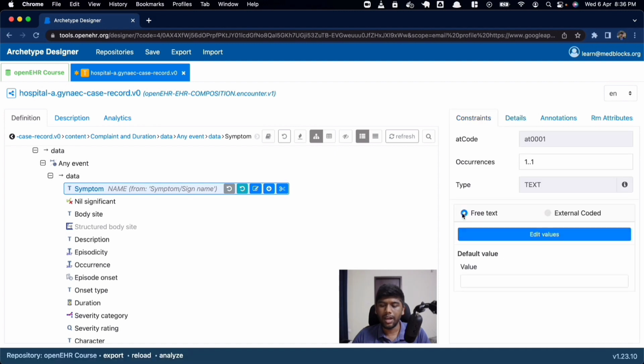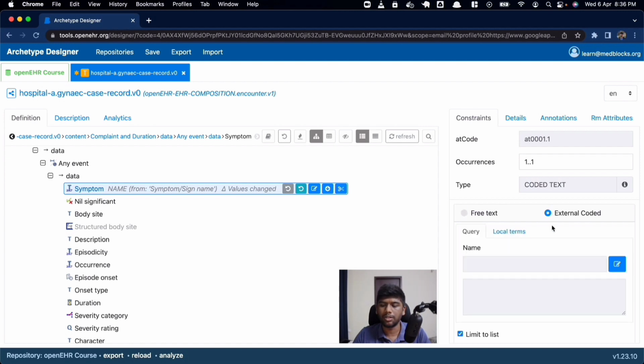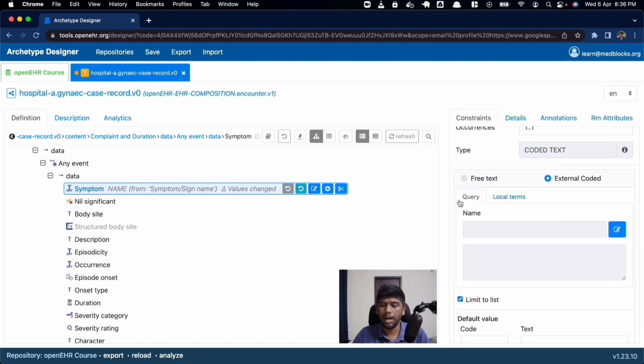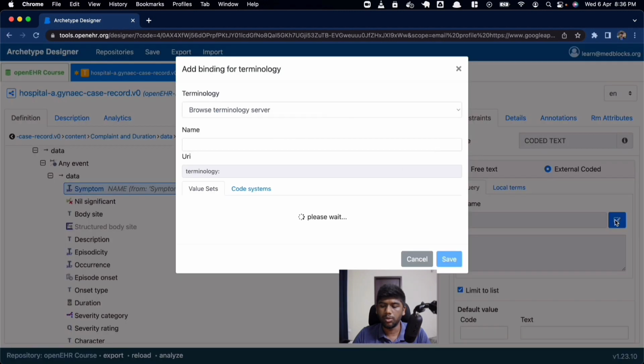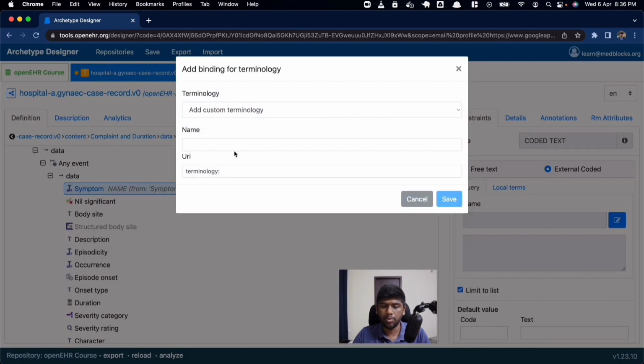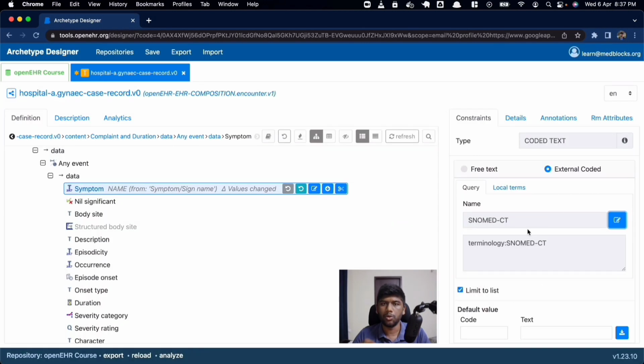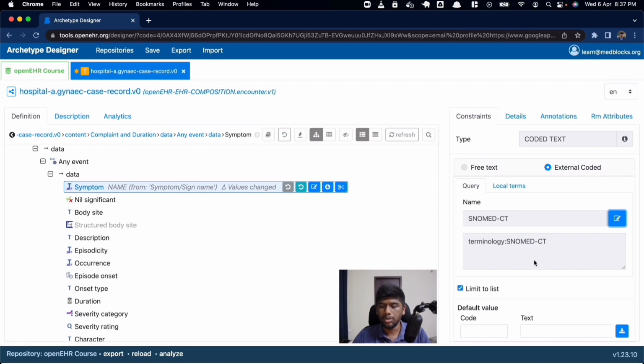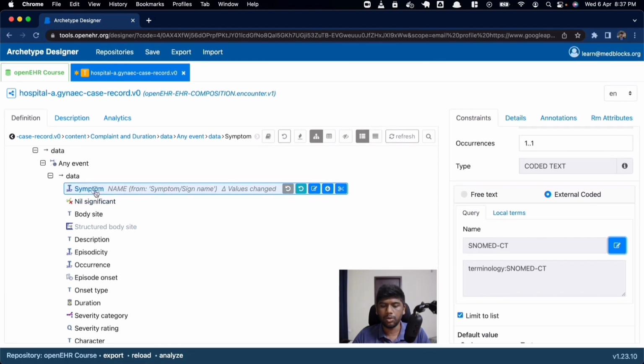Again, whenever we leave it as free text, as I said in the previous lesson, it also means that they can capture it as a coded text. But if you want it to be explicit, you can actually change this to external coded and you can add a custom terminology. For example, I'm going to name it SNOMED CT, and save that. So this will make sure that it loads up SNOMED CT in the UI if we are using UI tools like that. So we will use SNOMED CT to capture the symptom.